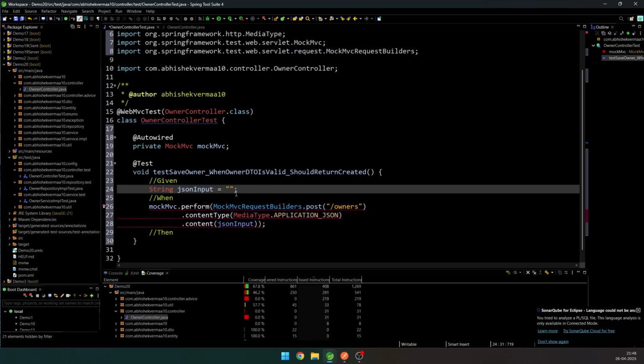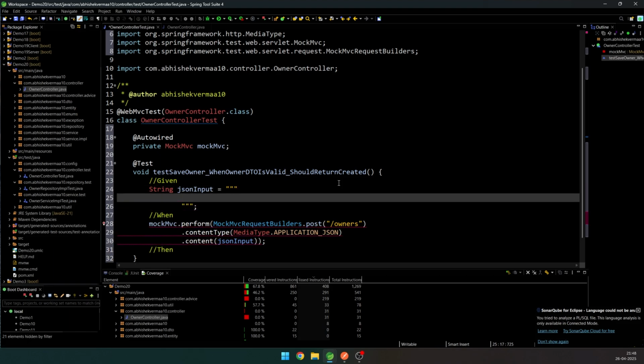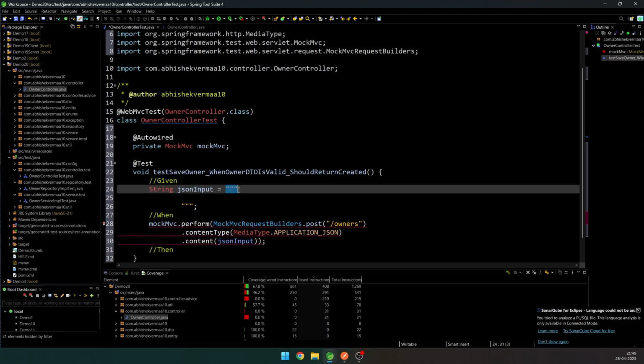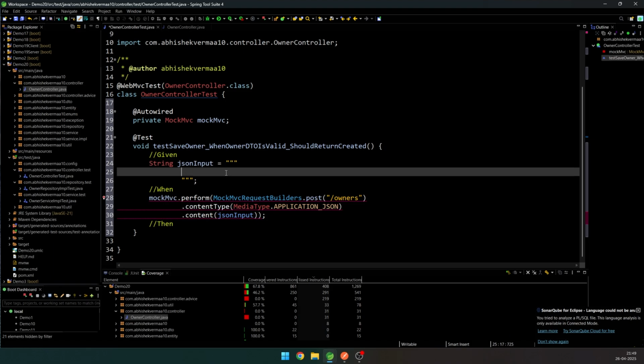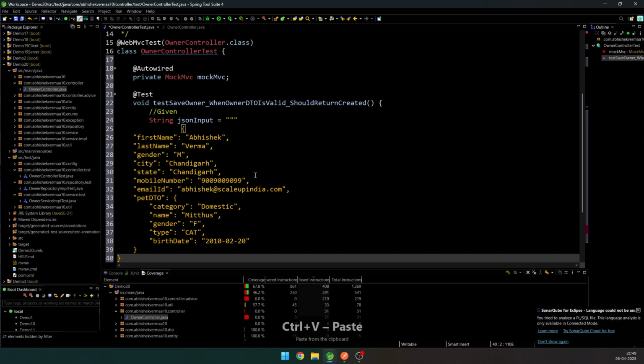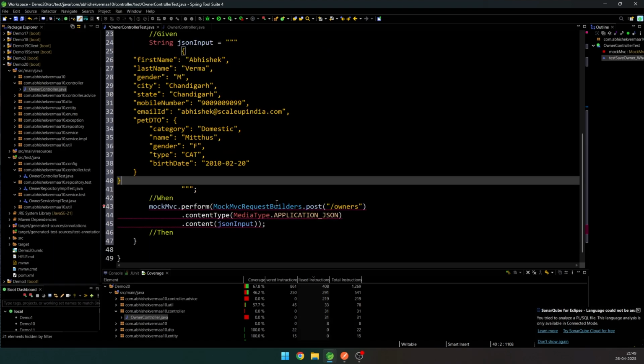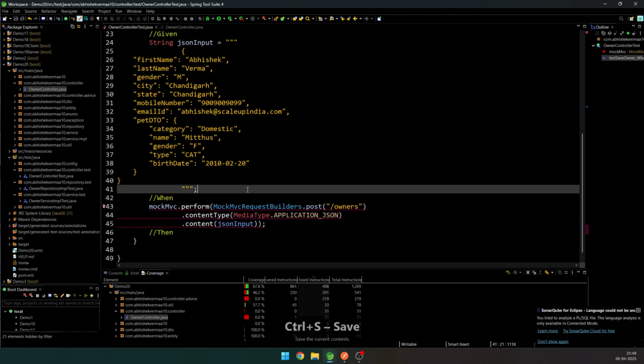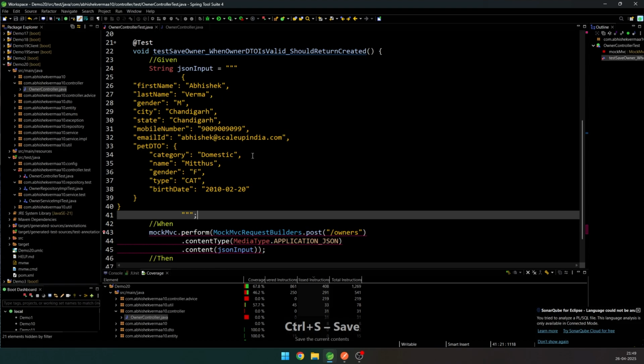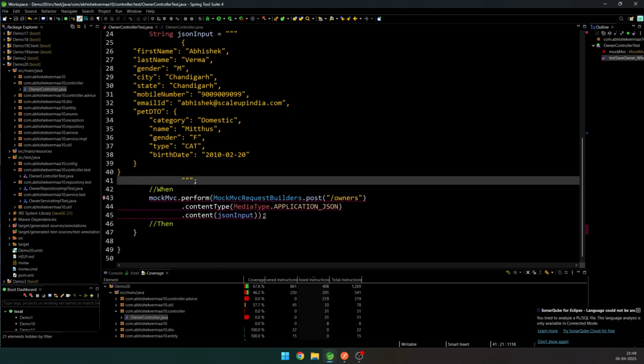Since it is multi-line, instead of using a string, we will be using a text block. For this, we will use these three inverted commas, triple double quotes. Something like this. So this is how it is going to look like. This is your input, guys, which we have provided here.